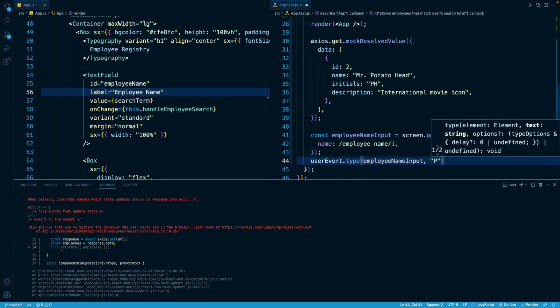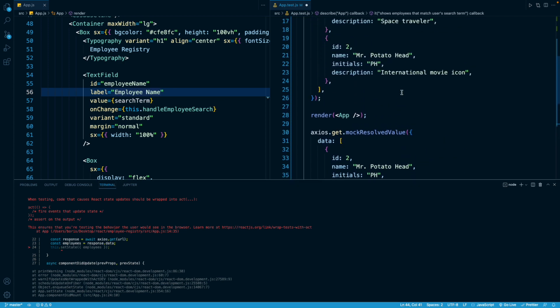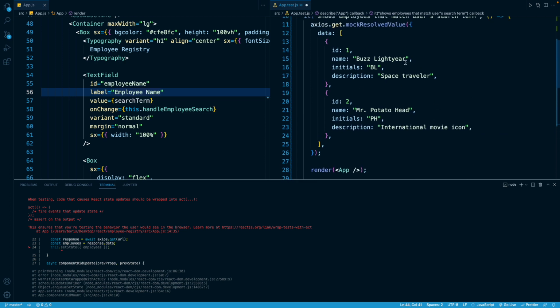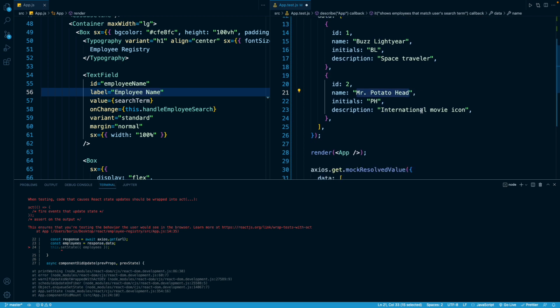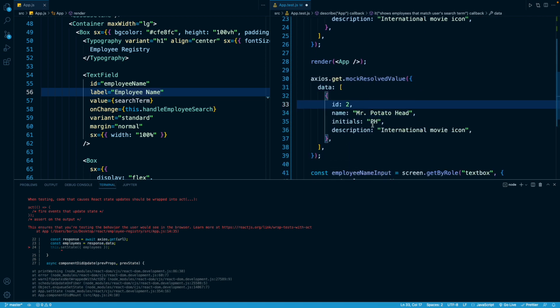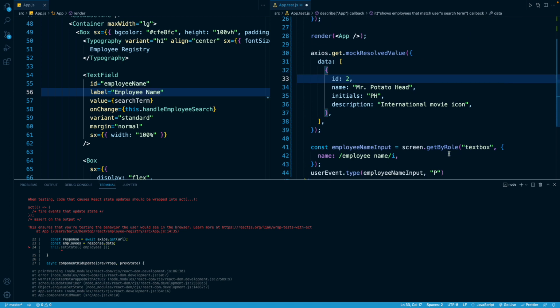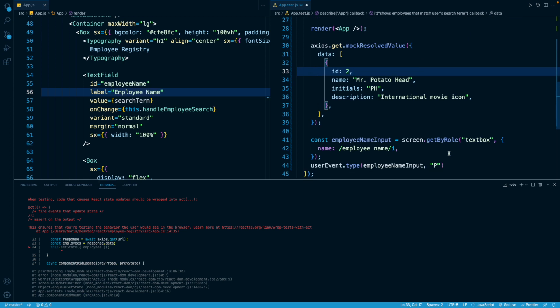And again, this is kind of arbitrary because it doesn't really matter what we do, but I do want the test to actually tell a story. So for example, if we're starting with these two employees and I type P, then it makes sense that Mr. Potato Head would be the one that's returned because that matches it, right? Because we are mocking out our response, it doesn't really matter, but I want a reader who's going through this test to have a valid, consistent story.